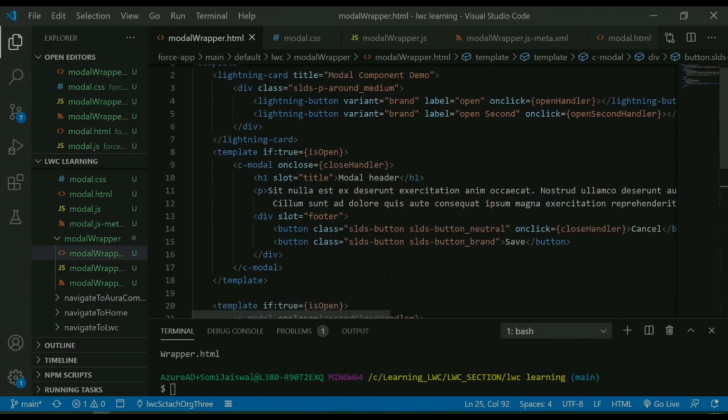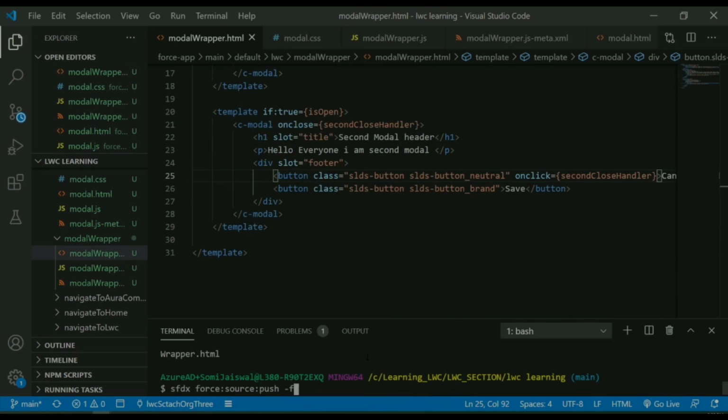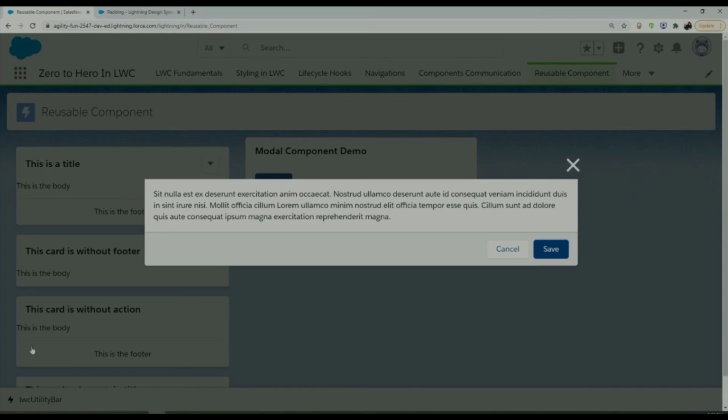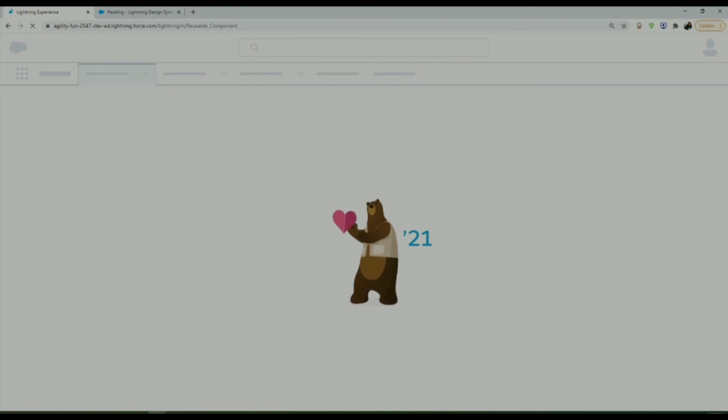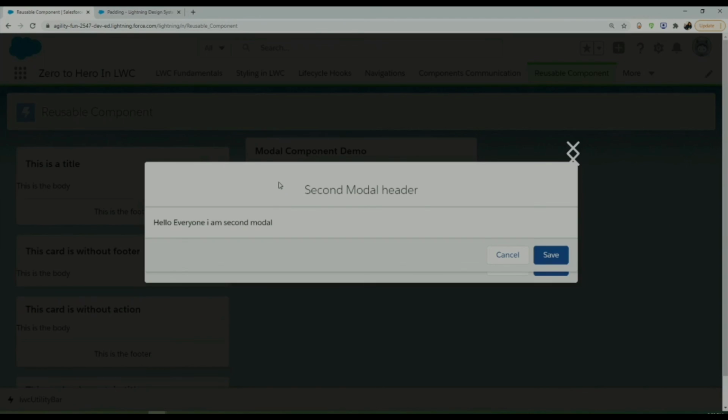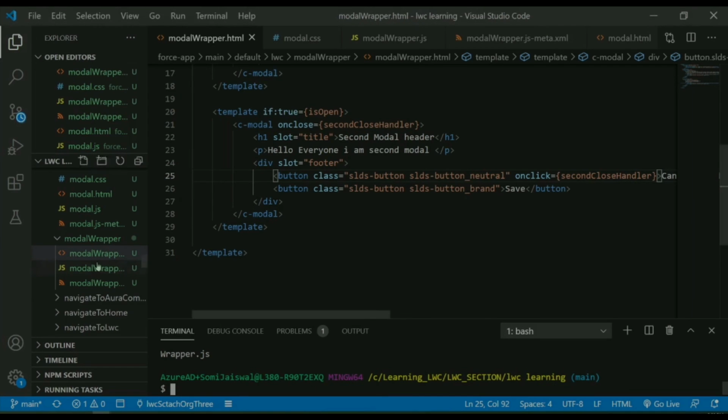And let's deploy and see if our model works fine or not. So now we are using the same component twice within the same code. Let's see if our reusability works here or not. So now it's deployed. Let's go and refresh the page. Now we have two models. This is our first model. So both models are open together. It's a mistake here. Let's quickly go and fix that.